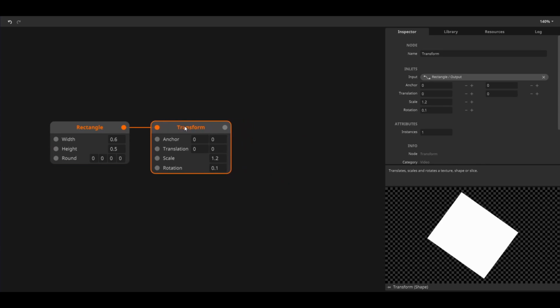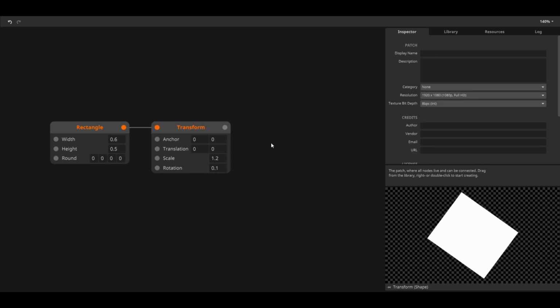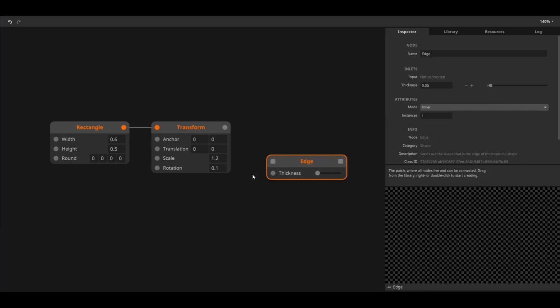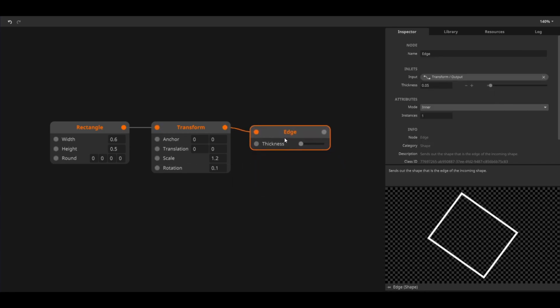Next, I'll create a shape effect. These are special kinds of effects in that they only work on shapes. I really like the edge effect, so let's run with that. The edge effect creates an outline of the shape.